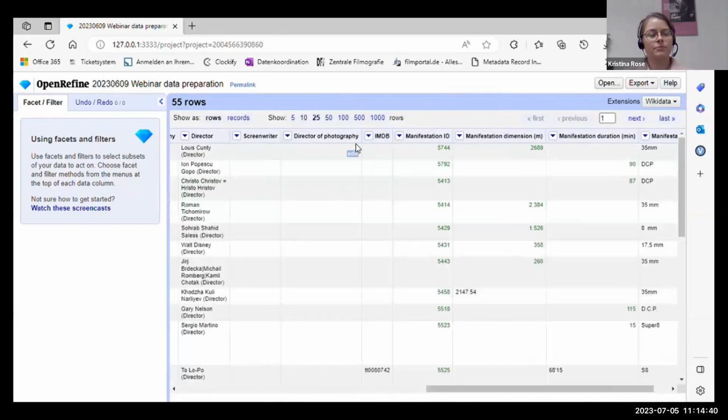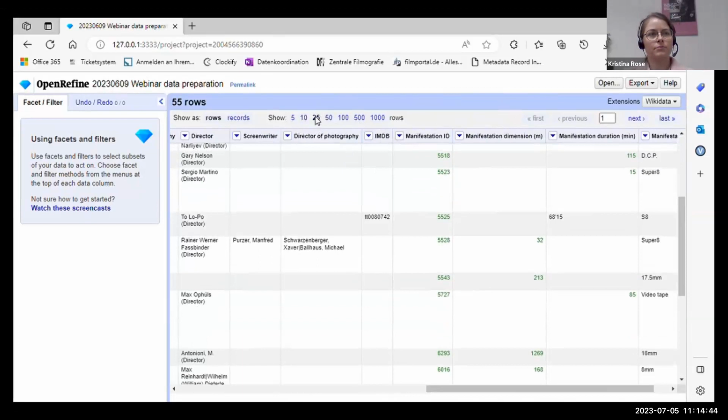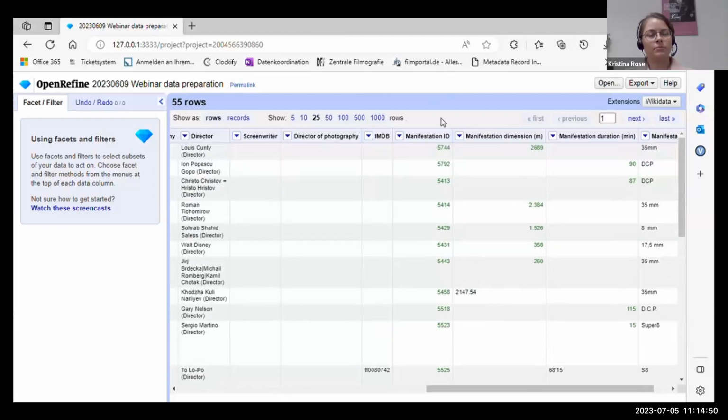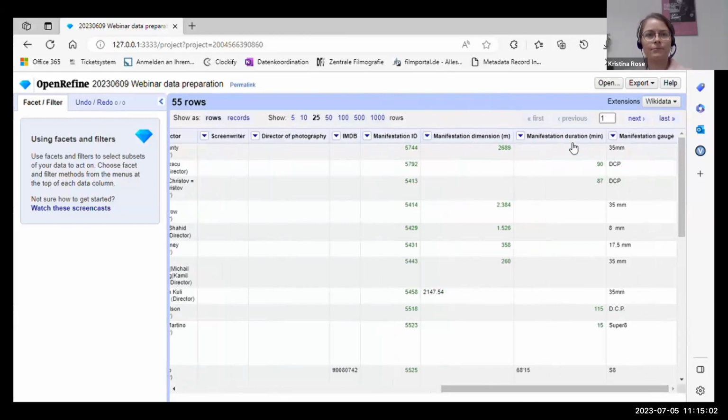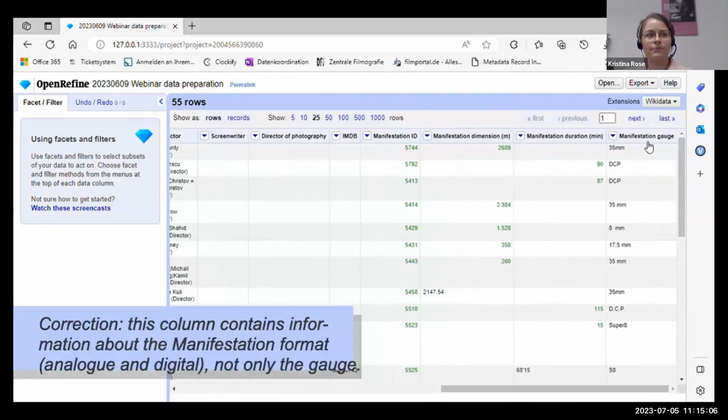If I switch to 25 rows in the display, I can see here that there's an IMDb identifier. Next come the manifestation ID. This is just what an internal identifier might look like. I have dimension information in meters and dimension information or duration information in minutes. And I have information on the manifestation gauge.